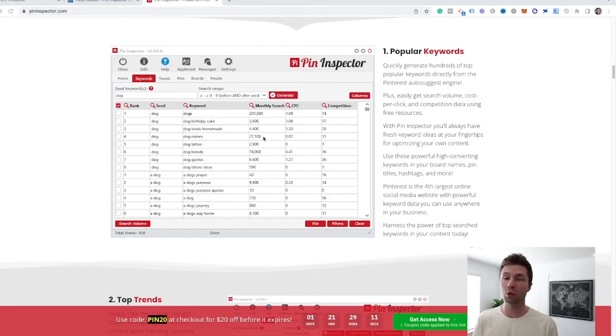Today we're gonna be talking about a tool called Pin Inspector. And this tool is incredible. It is the tool that I've lately been using and I have loved it. It's the best tool that I've found for Pinterest keyword research. And I wanna go through and highlight some of the things that it can do. And then of course, we're gonna dive in deeper into how to actually use this tool.